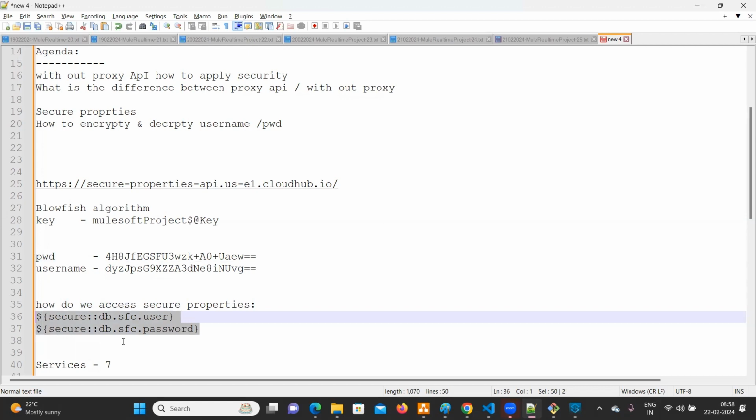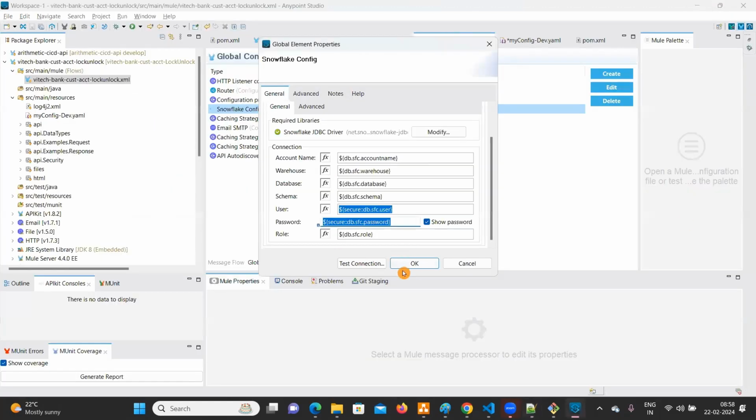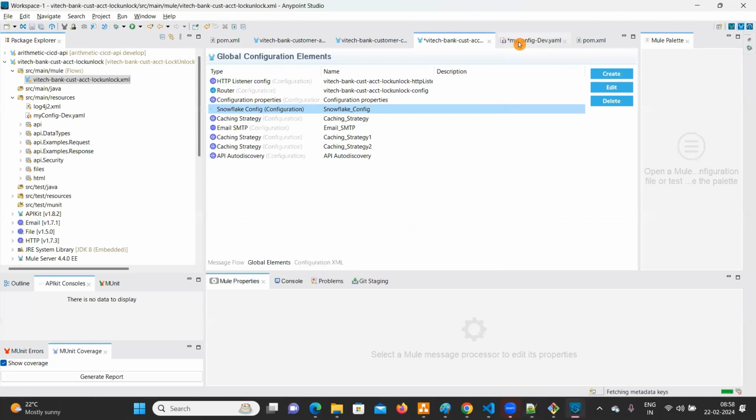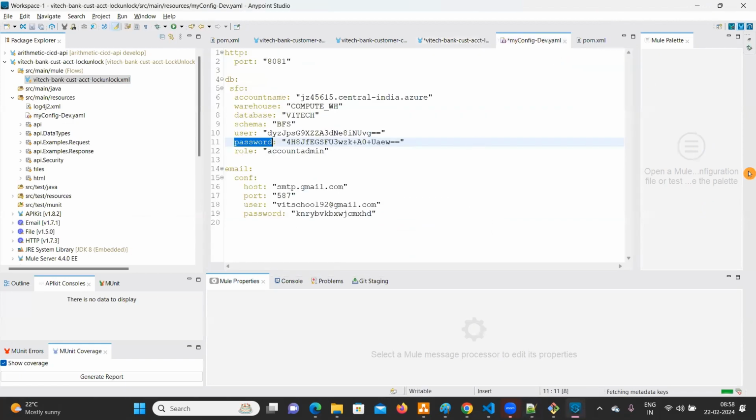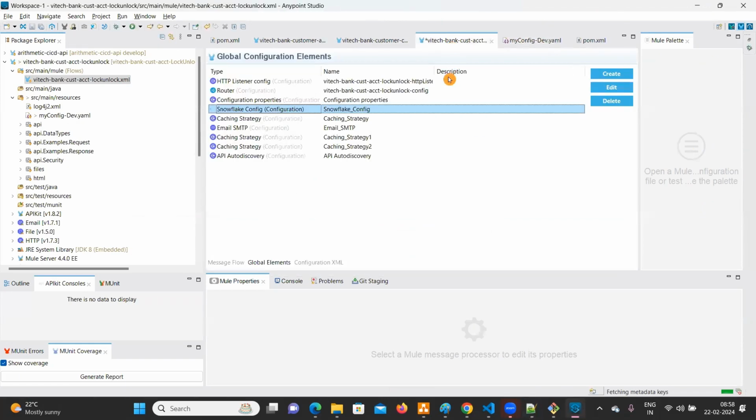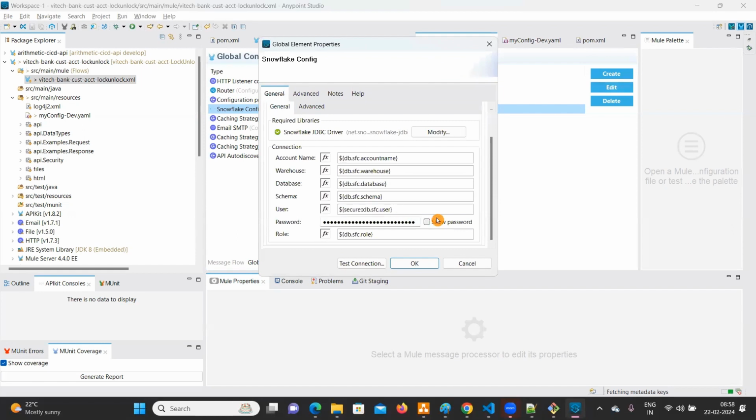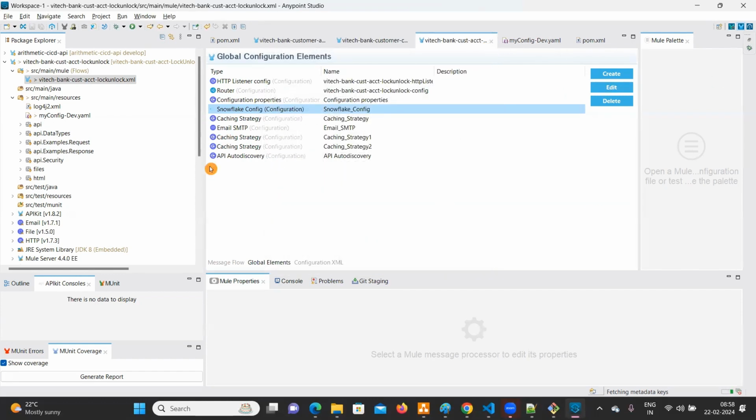Now, first you have to encrypt it and replace it into myconfig.yaml here. Just save it and add the properties, before that secure double colon. See, that is what you have to do. Secure. Now go to global config. Where is this global element, right?